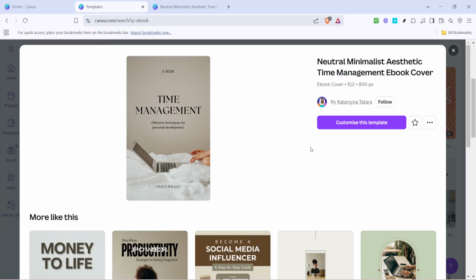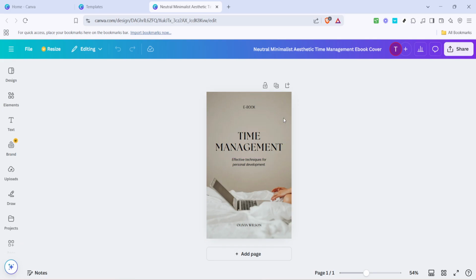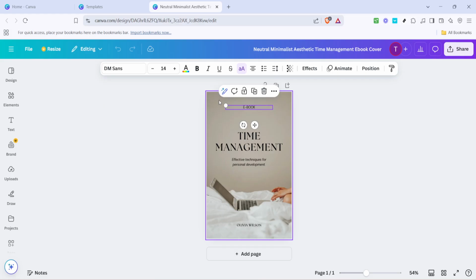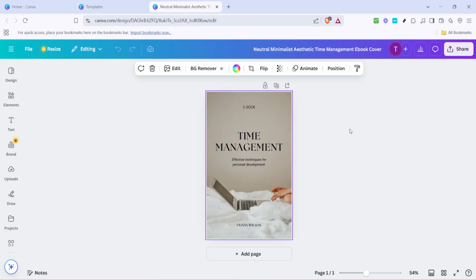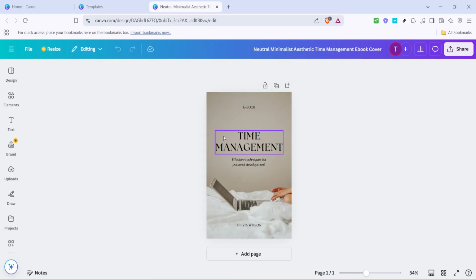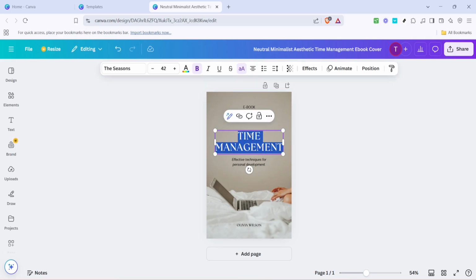Now that you've selected a template, click on Customize this template. This step allows you to tailor the design specifically to your needs. Customization is where you can truly make your ebook unique. You can change colors, fonts, images, and more. It might be tempting to jump ahead, but take the time here to ensure every element is in harmony with your overall vision. Remember, a consistent theme will make your ebook more professional and enjoyable to read.